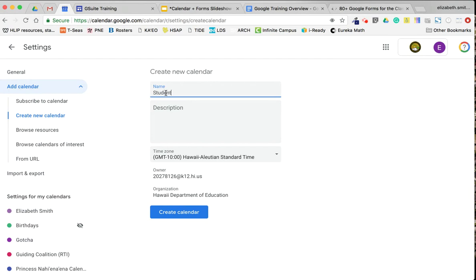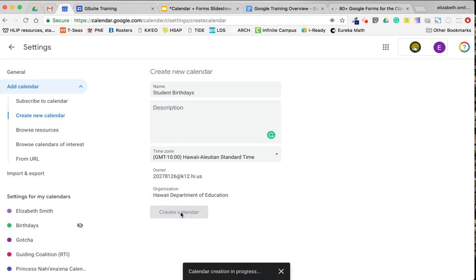So let's call that student birthdays. You can add a description, but this is for you. Obviously, my calendar is about birthdays of my students, so I don't need to write that. The time zone is going to be automatic. Honestly, you just really need to title it. So go ahead and title it and then click create calendar, and you can see it's creating it down below.